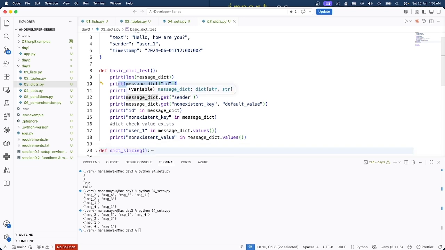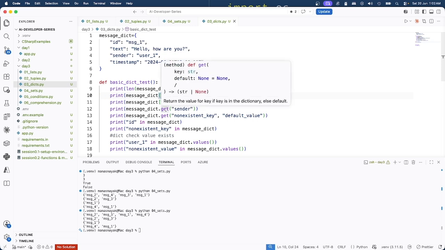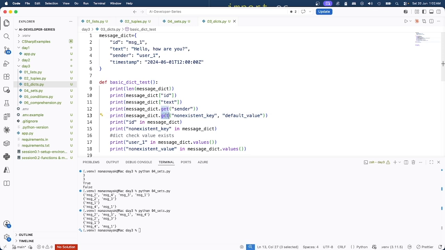Then either of these, right? You can use the square brackets and the key, or you can just say get and the key. Get is another operation. For example, I'll say get and pass one key, but we can also provide a default value if the key is not found. In some cases, this is quite useful.